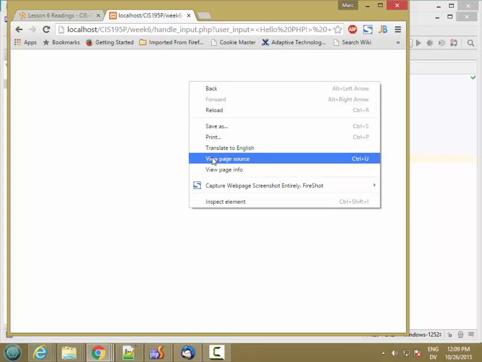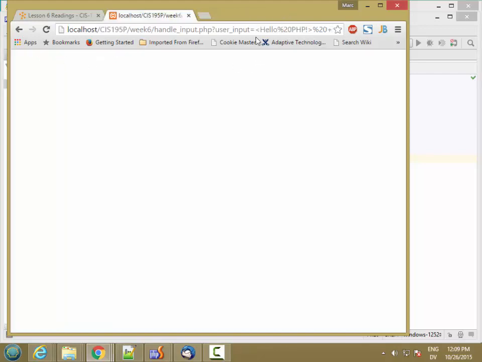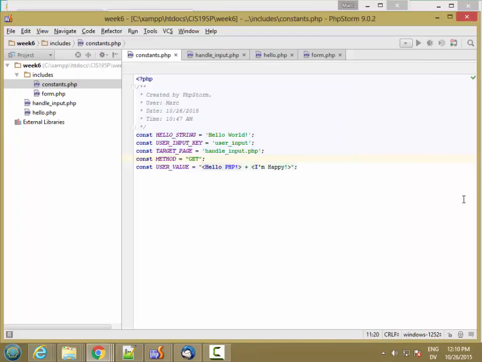Let's actually look at the page source. So it's actually interpreted this as a tag, a hello tag, and this is an I tag or something like that. And so this is HTML, and it doesn't show anything at all. So what I really need to do, I need to encode this string somehow so that all the special characters are protected when I send it over. So let's go ahead and see how to do that.